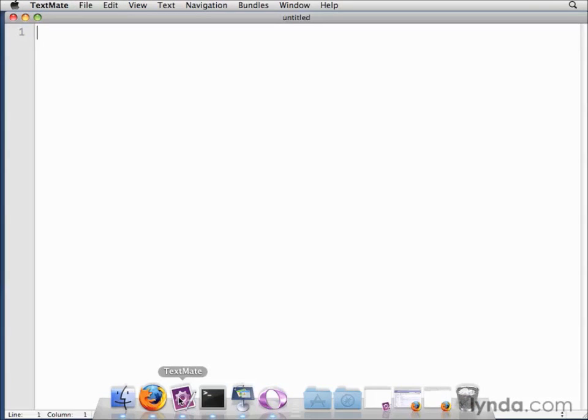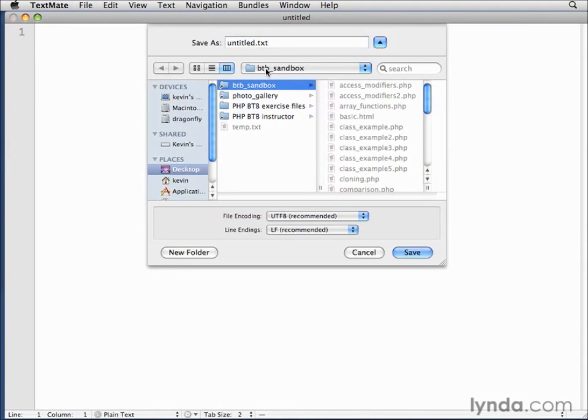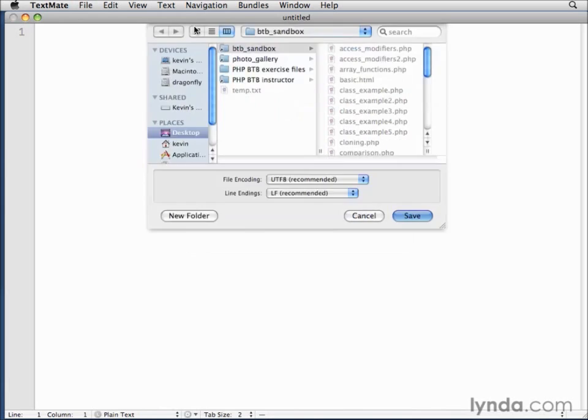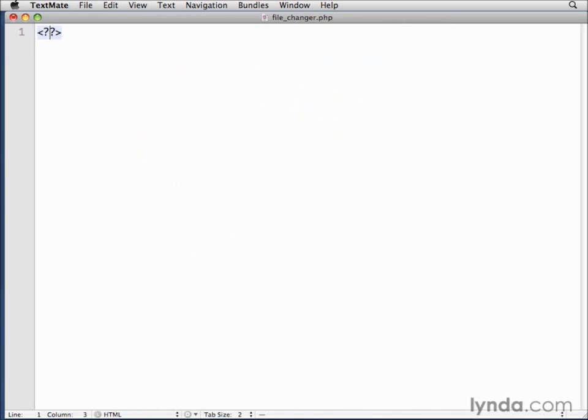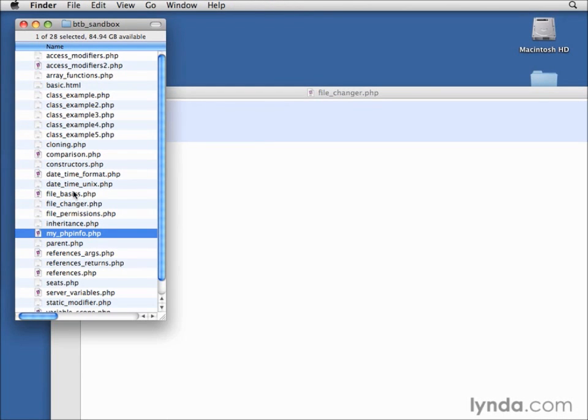Now that we know about safe mode, let's create a file where we can start working with our PHP. So I'll open up TextMate and I'll make a new file, and I'm going to save it in my B2B sandbox, and I'm going to call it filechanger.php. Now that may sound like an odd name, but what I'm after here is that this file is going to be where we manipulate another file, and the other file we're going to manipulate is file_permissions, the one we were working with from the last movie. So filechanger will be the currently running script. File_permissions will be the one that we're going to manipulate.